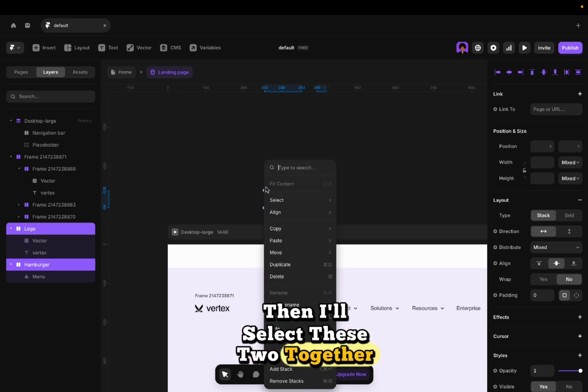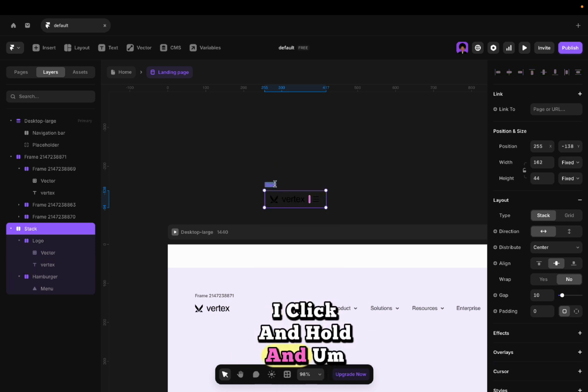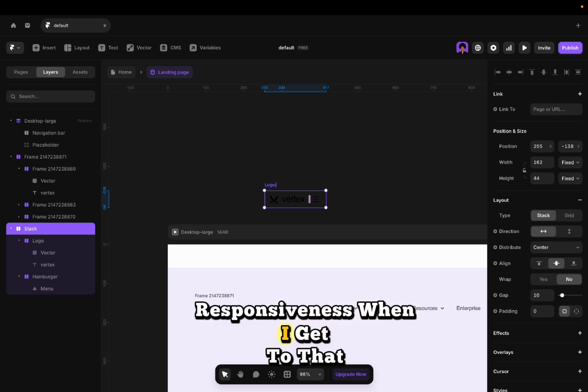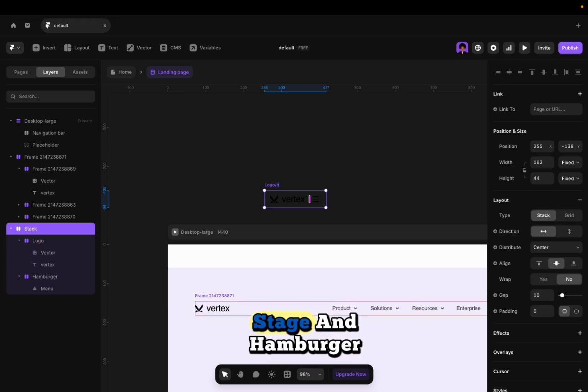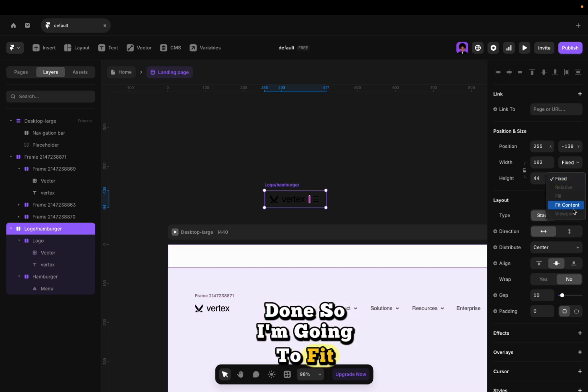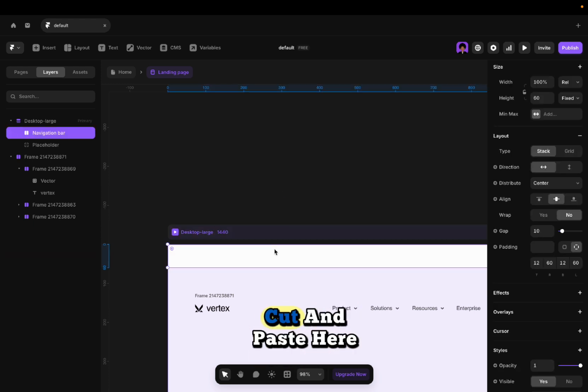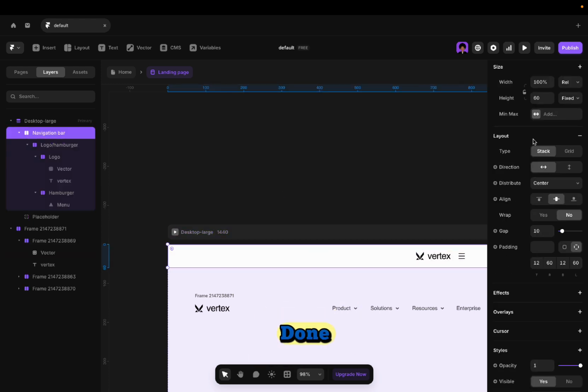Then I'll select these two together. I click and make it a stack auto layout, and name it logo slash hamburger. The reason I'm doing this is for my tablet and mobile responsiveness when I get to that stage. And hamburger done. I'm going to fit this, and for the width and the height, I'm going to fit them. So cut and paste here, done.